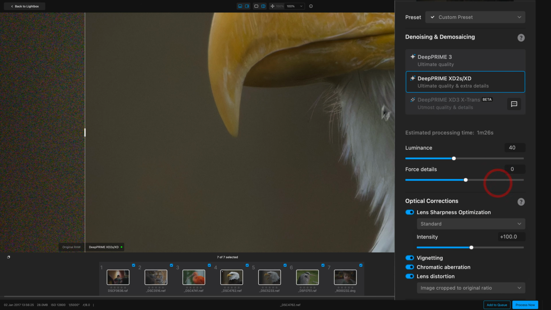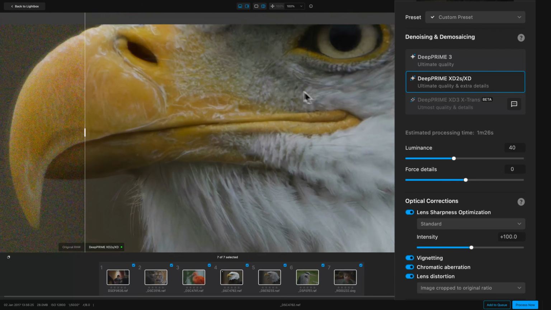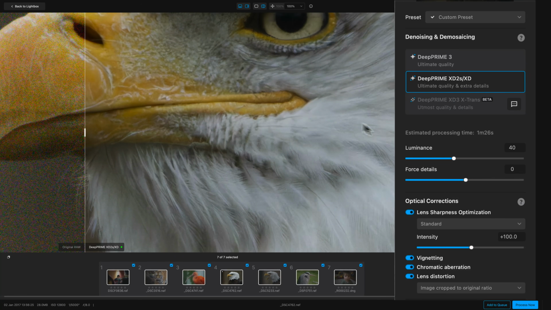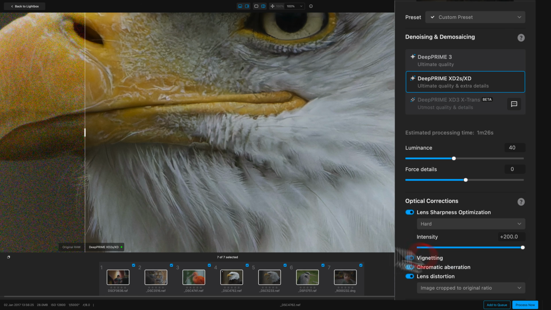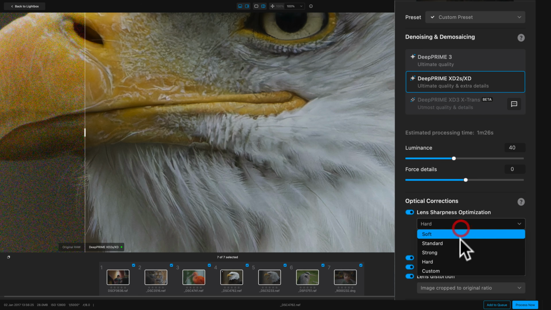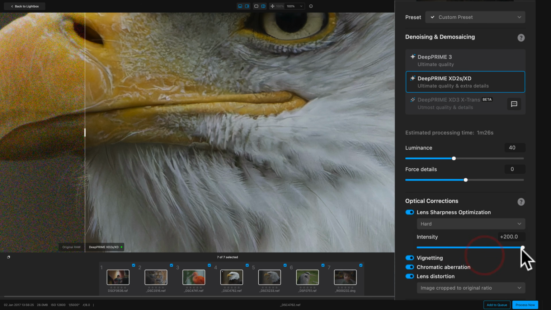By default, it's usually on standard and happened to be on hard. That was what I used last time. Let me move it to where there's feather detail. You'll notice on standard, there's this standard amount of lens sharpness added to the image. If I go to hard, you can see it's a lot sharper, isn't it? And there's standard. And there's hard.